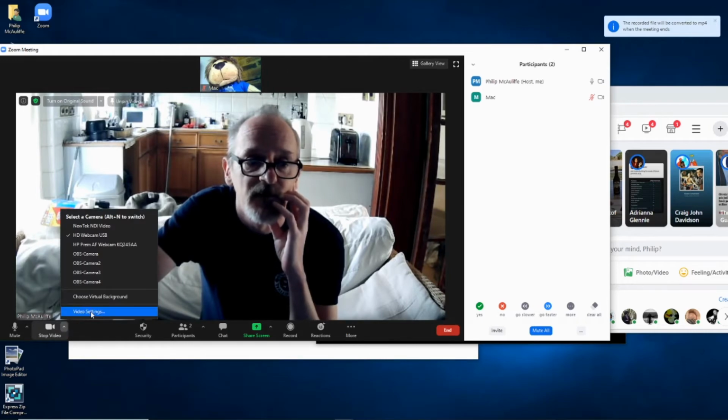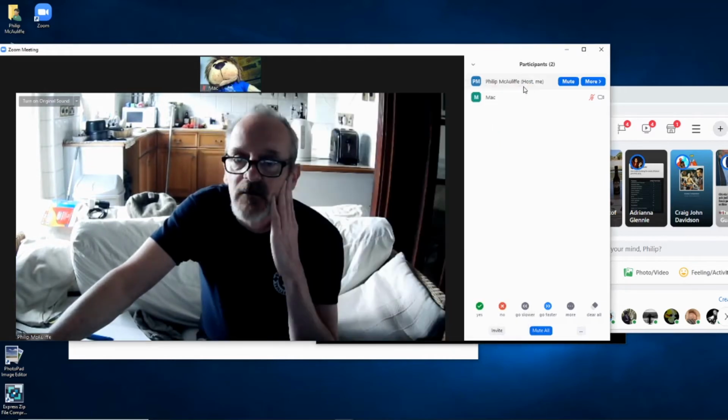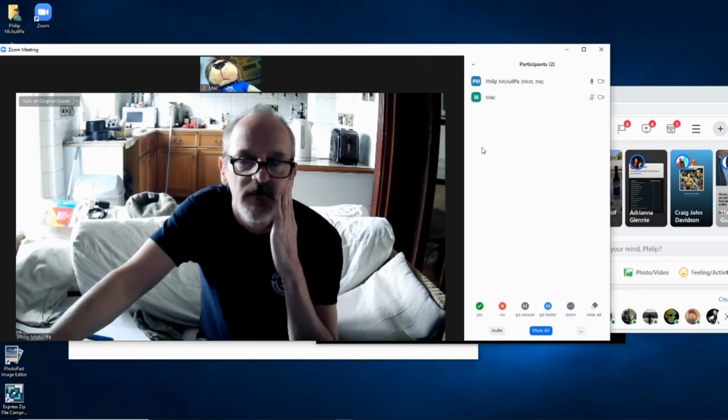Let's just have a look at the settings, just see where it actually goes. I don't know if you get a choice of where to put it. Yeah, so if you go into your settings and recording, that will tell you where, you can decide where you want to store everything. So that's easy enough. So I think that's about all you need to know for the general stuff.